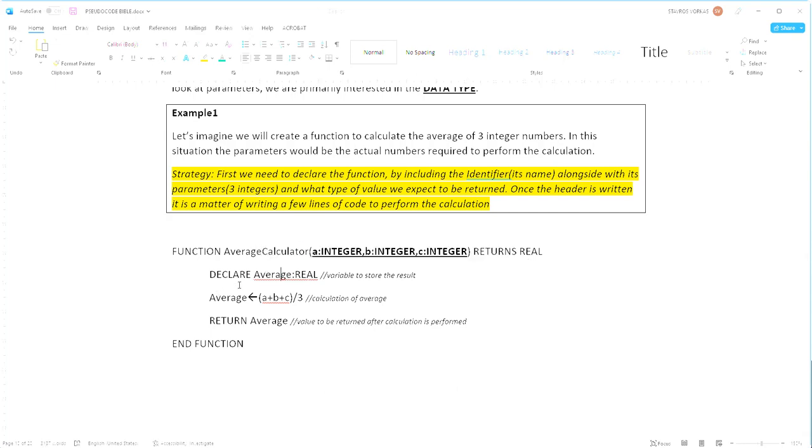And if you take a look here, I said that the average is essentially equal to the three parameters, A plus B plus C, which is like saying 10 plus 10 plus 10, divided by 3. Once the calculation is performed, I know that my average is now equal to 10. So I will perform this return statement, and I will say return whatever is inside the average variable.